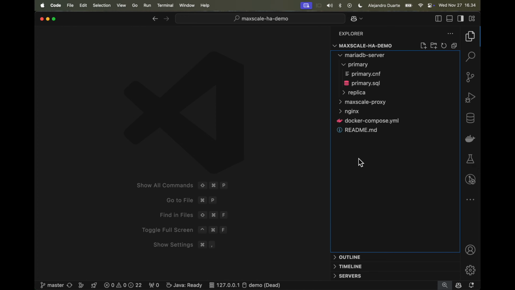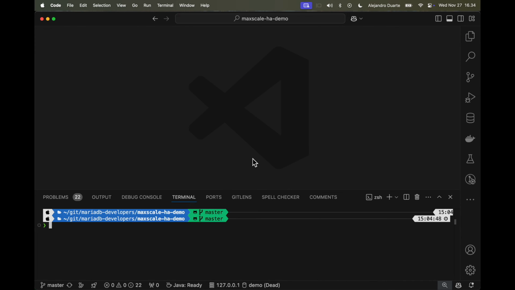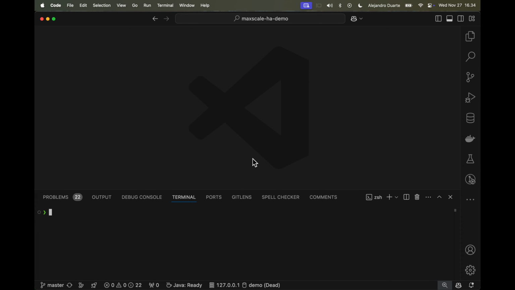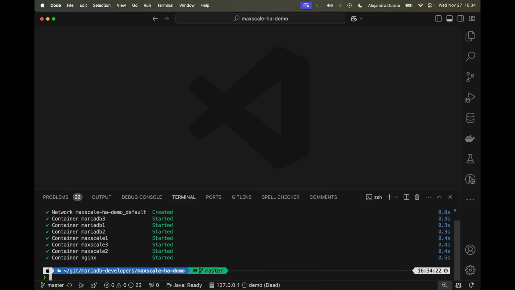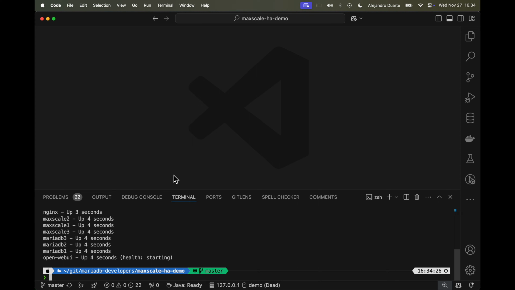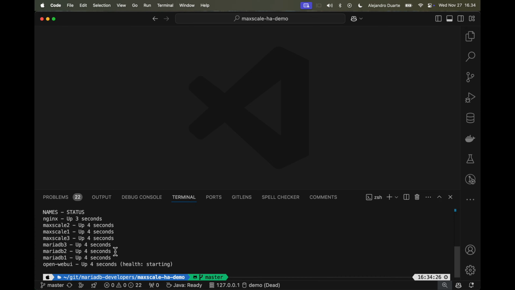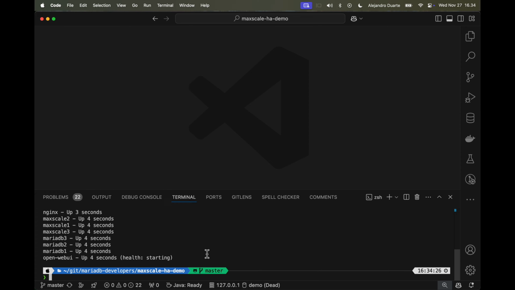Okay, cool. Let's run this. So let's open a terminal here. Docker compose up, detach. There we go. It's running. Docker ps. And we have MariaDB 1, 2, and 3, and MaxScale 1, 2, and 3. Everything's up and running. There's also the Nginx thing that I mentioned. Again, let's not pay a whole lot of attention to that one.